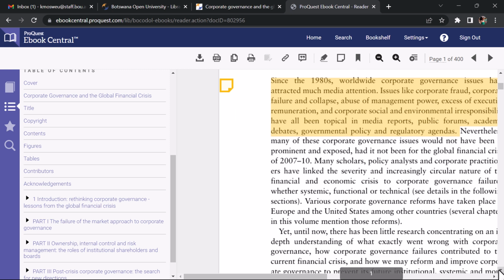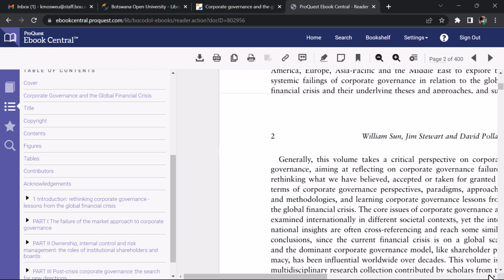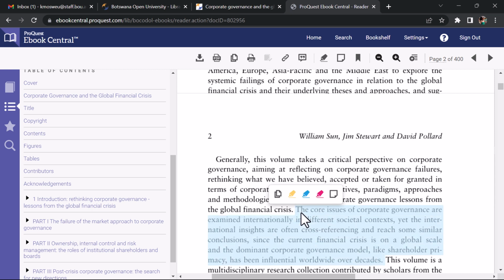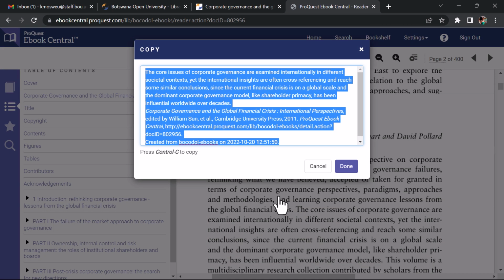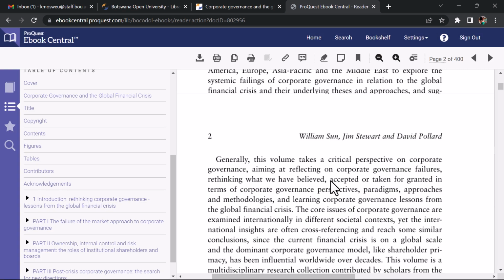I can scroll down and find another area of interest. For example, I'll highlight this part here. Now, what else can I do? I can decide to copy this particular text and put it on my working document, which at the time is my assignment. After I copy it, I'm going to click on done. So, is that all that I can do with this online book? Definitely not. We still have quite a few options to explore.